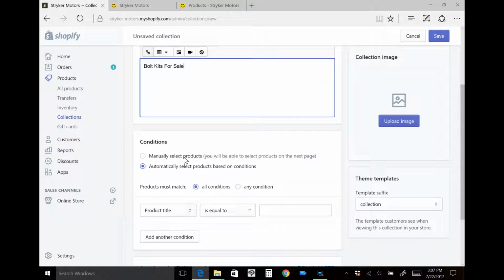So conditions, manually select products. This means, do we want to go in and look at each individual bolt kit and assign it by hand to the bolt kit collection, or do you want Shopify to automatically figure out that it should belong to this collection based on some conditions. And the way I have the other collections set up, these are all based on tags, those sticky notes. We're only going to have one condition, so it doesn't matter if it's all conditions or any condition here.